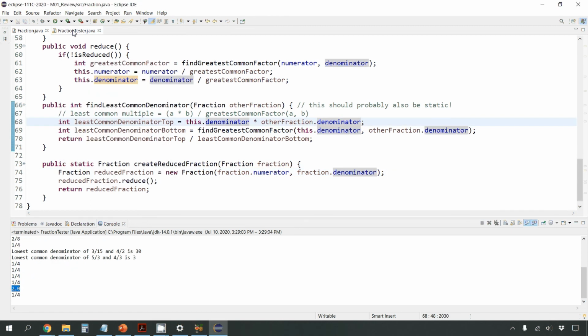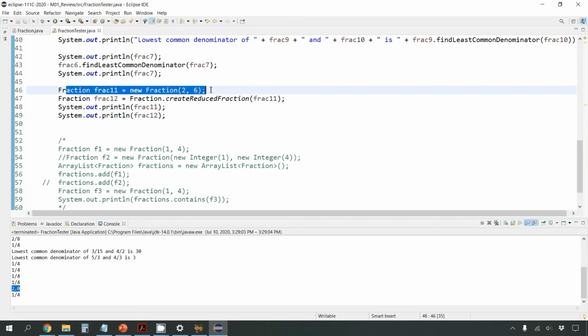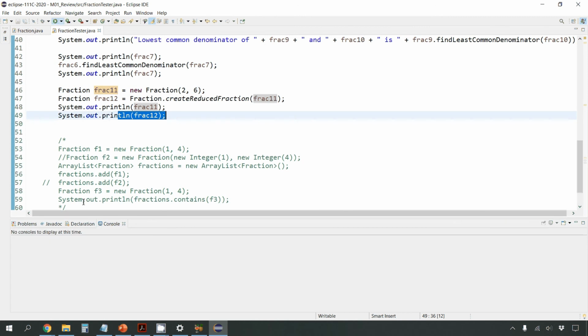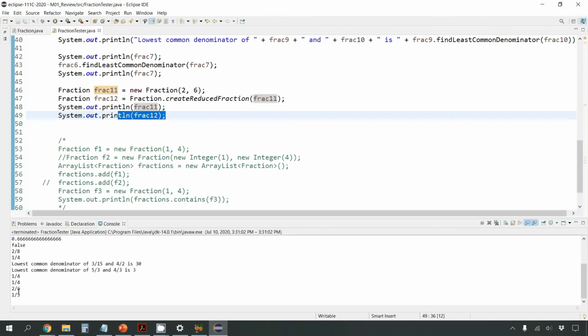So let's go over to our tester here, and here I've created a fraction 11 that's 2/6. I will then invoke my static method. Note that to invoke it, I'm invoking through the name of the class, so Fraction dot, and then passing in my fraction parameter, and then I'll print out the original fraction as well as the reduced fraction. Here you can see that fraction 11 is still 2/6, and the reduced version is 1/3. So we haven't modified that parameter, which is what we wanted to avoid, and we've created that reduced version.